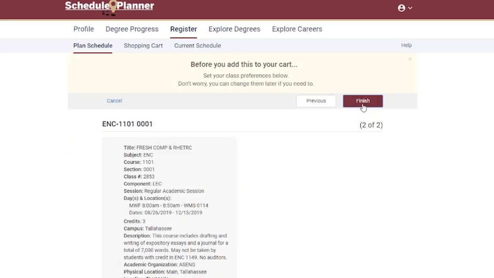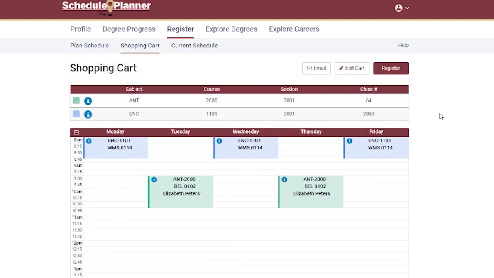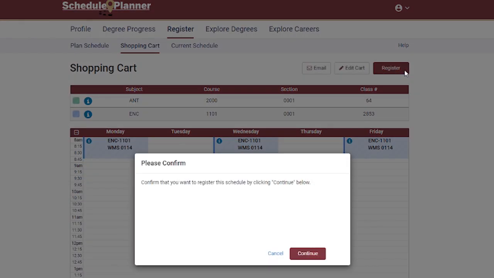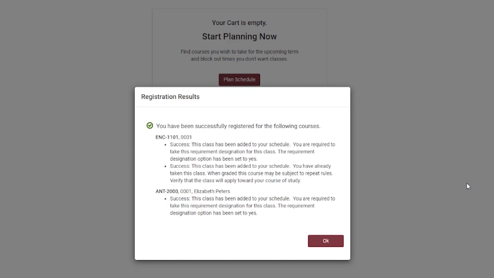The next page will verify the particular section of the course. Do this for each course, and after confirming the last course, you'll select Finish. Then you're in your shopping cart where you can verify one last time that the courses in your schedule are correct, and if so, you can then click Register, and then you're registered for your first semester at FSU.